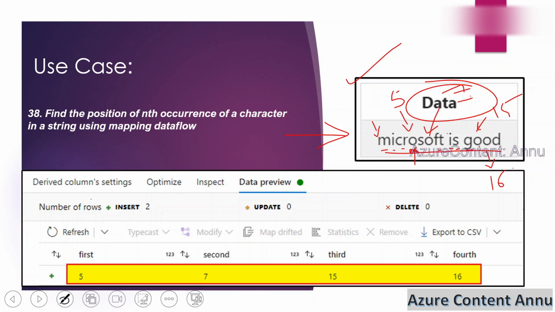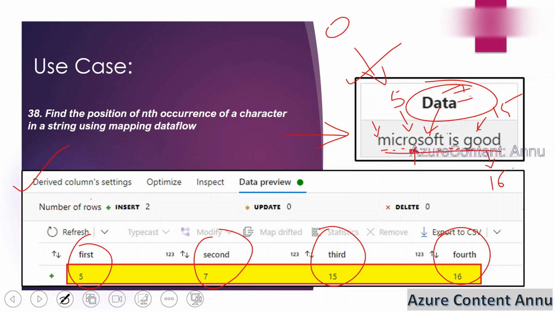So we need to fetch all the occurrences of the letter O in this string "Microsoft is good", and our output should look like this. You can see the first occurrence is 5, second is 7, third is 15, and fourth is 16. These are the four occurrences of the substring O in this string. So let's jump on to the demo part.